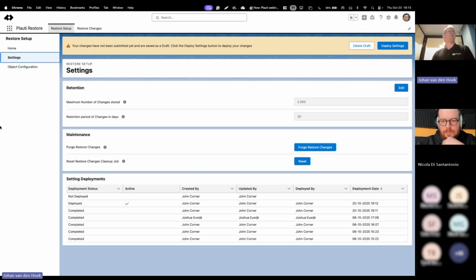I'll keep those. I'll just go to my settings, because over here I can also set some retention settings. Like the maximum number of changes that you want to store, because you don't want to have an enormous collection of restore changes, because every change is 2 kilobytes. So you can set a maximum, and you can also set a maximum of changes in days. By default it is 30, but you can update it to any value. Same goes for over here.